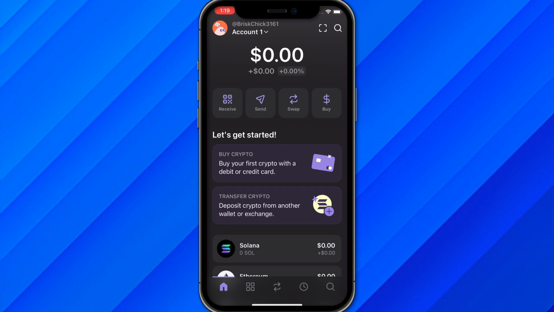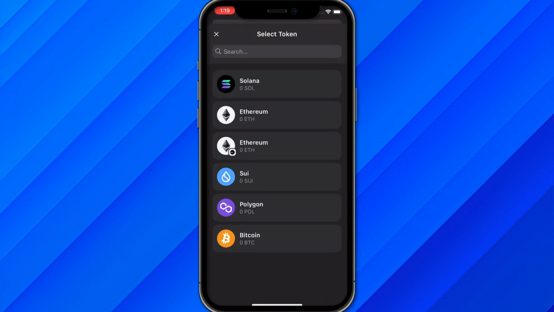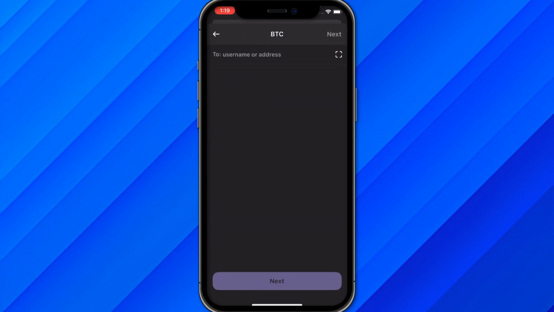So from here you can see these options called receive, send, swap and buy. So just click on the send option, and once you click on send just select any of the coins. Let's say I want to send Bitcoin, so just choose Bitcoin, and from here as you can see just enter the recipient address.